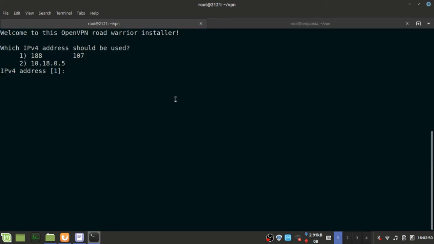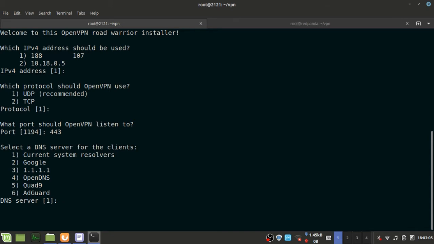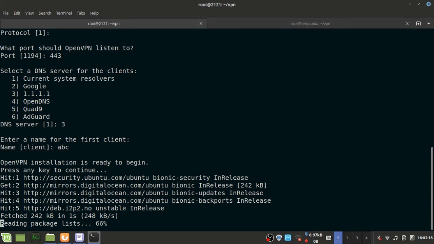It will ask you a few questions. Just leave the default options. Keep pressing enter. I will be changing the default port from 1194 to 443. And I will use the Cloudflare DNS. Give any name to your VPN client. The installation has now begun.